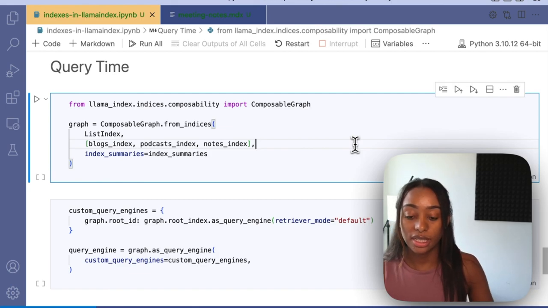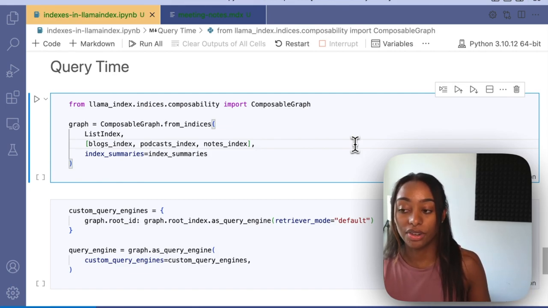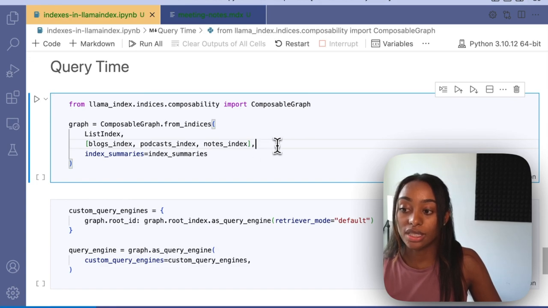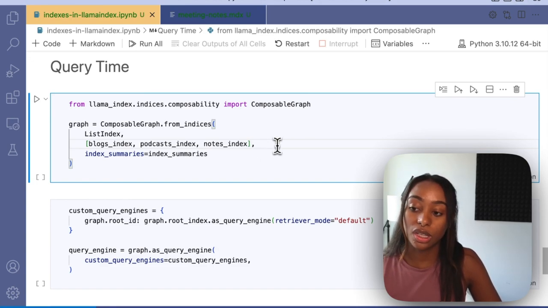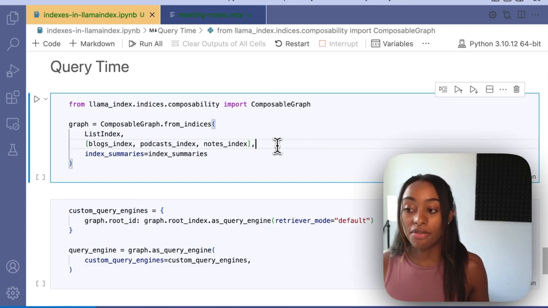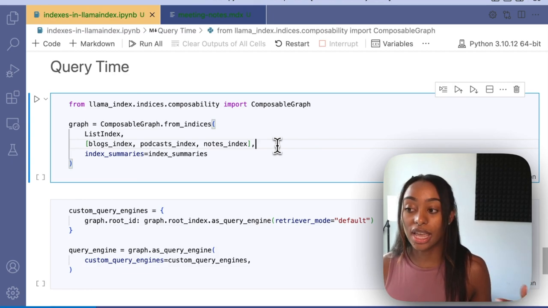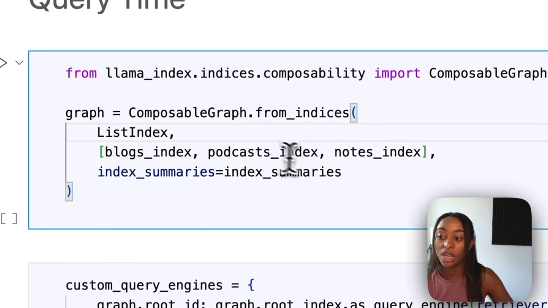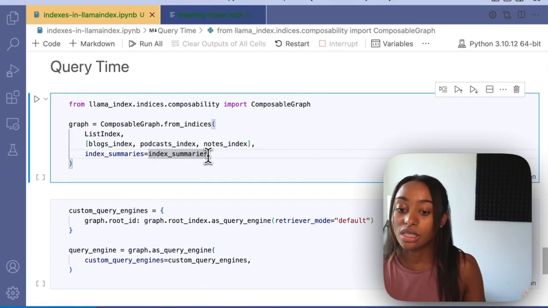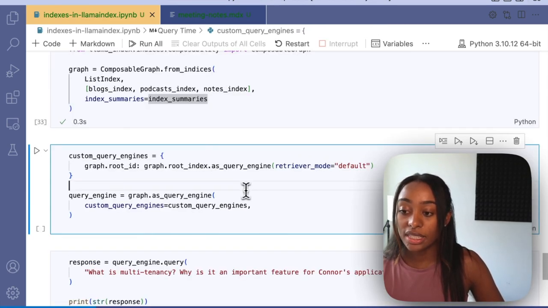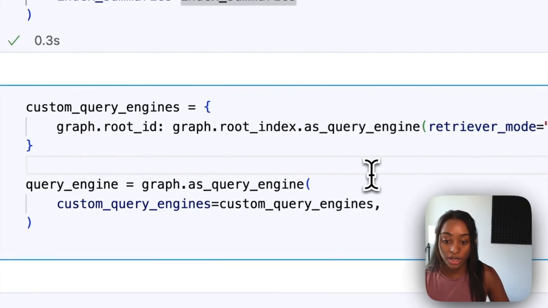What this does is it allows you to build an index on top of your index. So here I have my three indexes again. I'm using the vector store index for the blogs and podcasts, and then a list index for the notes. But all in all, I'm going to take five nodes from the blogs, five from podcasts, and five from notes, and I'll have 15 nodes that will then create a list index, which I'm passing in here, and then I'm just passing in the summaries for the indexes that I had already created. Next, I'll want to construct my query engine.